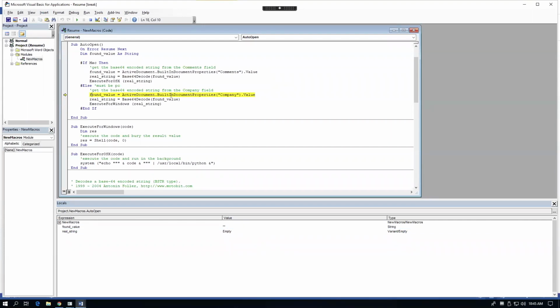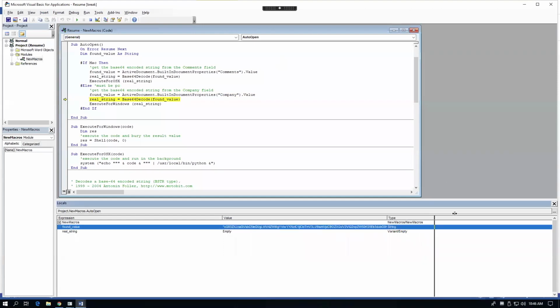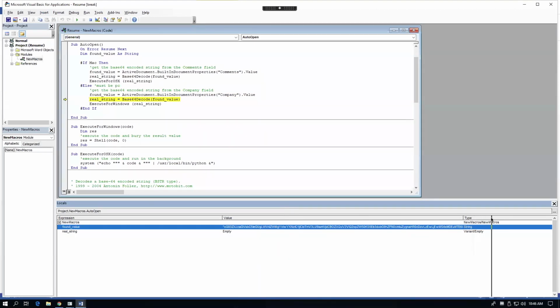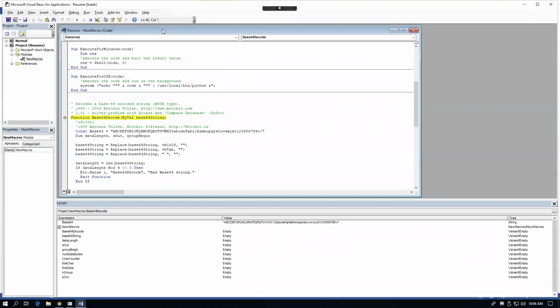So when we execute this command, it's going to pull the value from the document properties in the company field. So think about all those different fields where you could put commands and things like that. You can actually use your VB script to pull those commands in and execute them at runtime only. So we're going to continue stepping through. And so now here at the bottom, you can see the Base64 encoded string getting pulled into memory and stored in that variable.